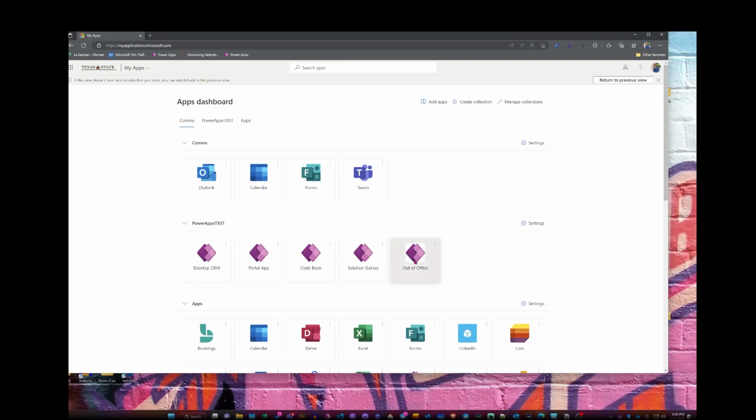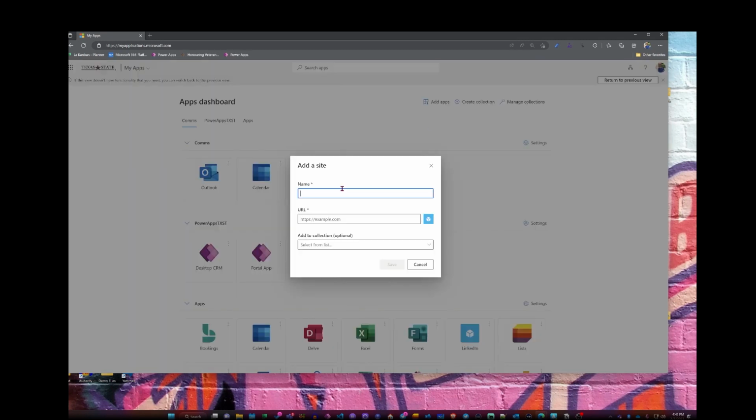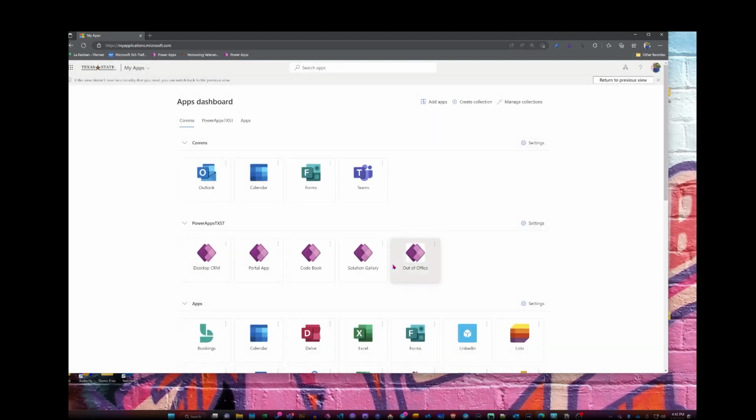First of all, how you add a regular website to this, because it's not limited to Microsoft apps. So I can click here and say add a new site, so I can do Texas State University and the URL, and I can select one or more collections to add this to. In this case, I'm only going to add it to one collection, and I'm going to click on Save.